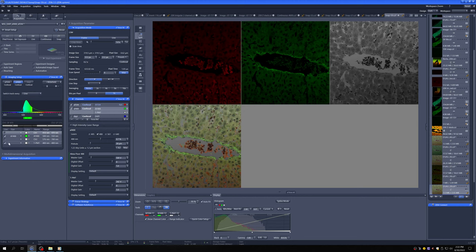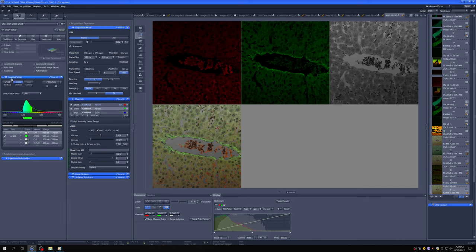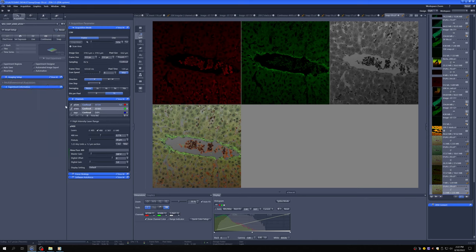Once you're done, if you don't want the transmitted light anymore, you can just uncheck it here. Minimize this so that you don't accidentally change a setting that might cause problems for you, and you're back to how you were before without any transmitted light imaging.